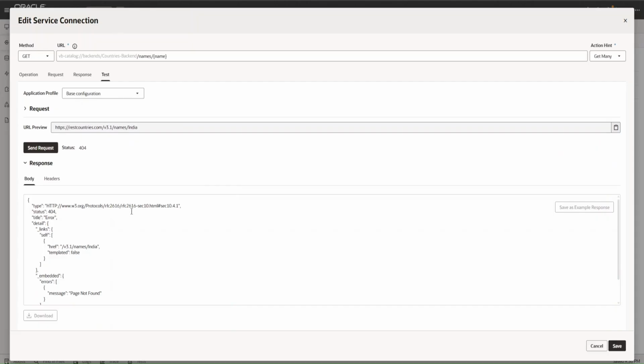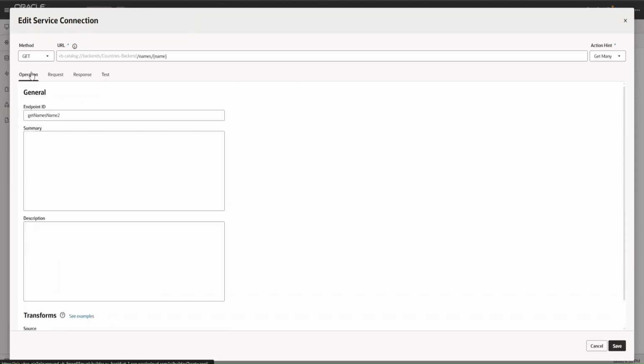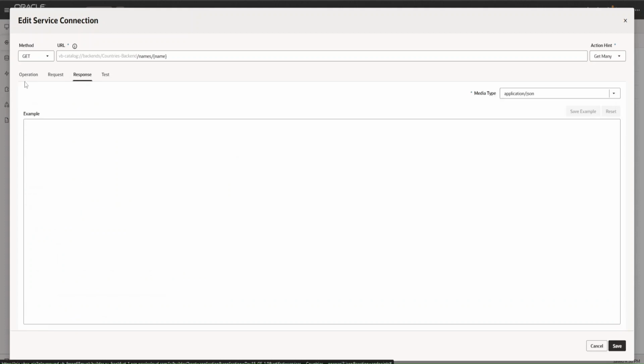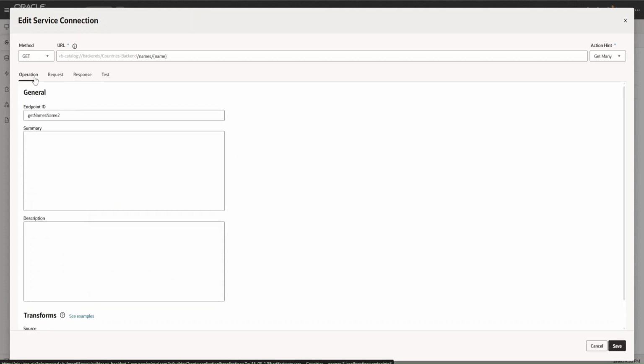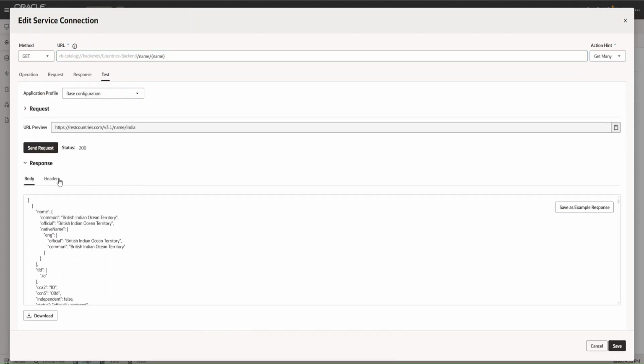Now you can see it has given me an error. So I'll see whether I provided the correct URL or not. Let me see, I think it was name. So now I'll make a send request. Now you can see it has retrieved the name.